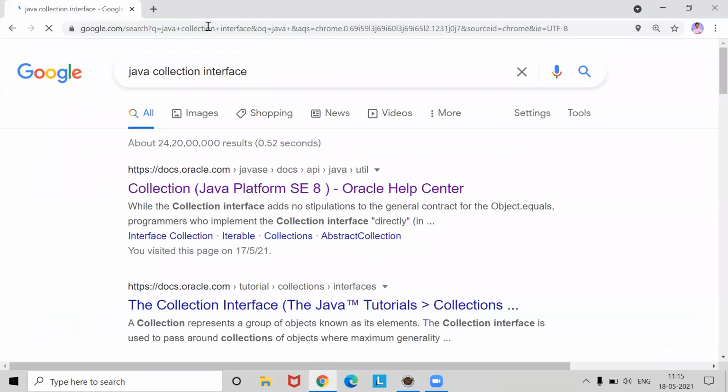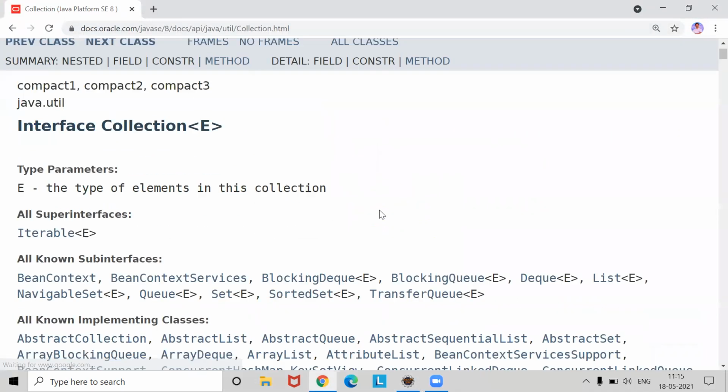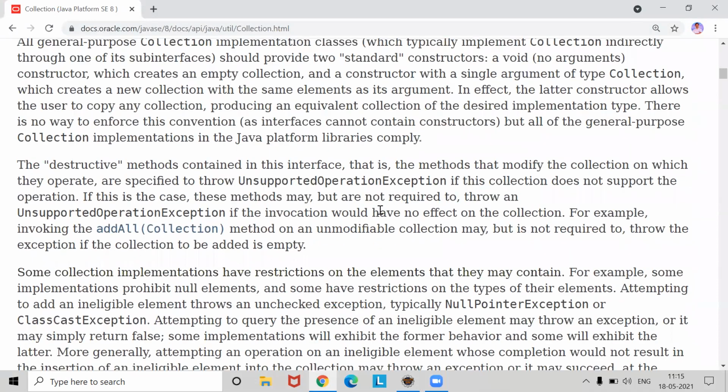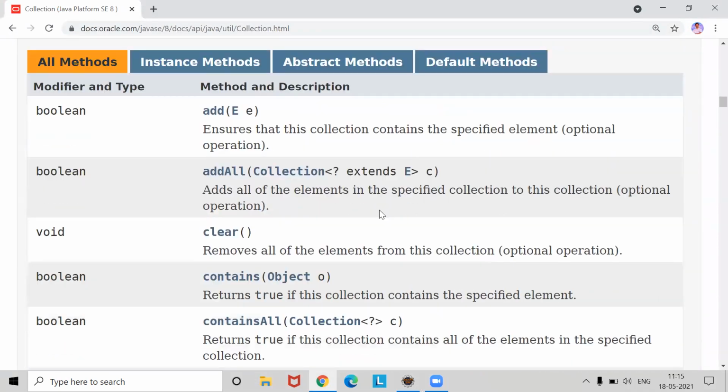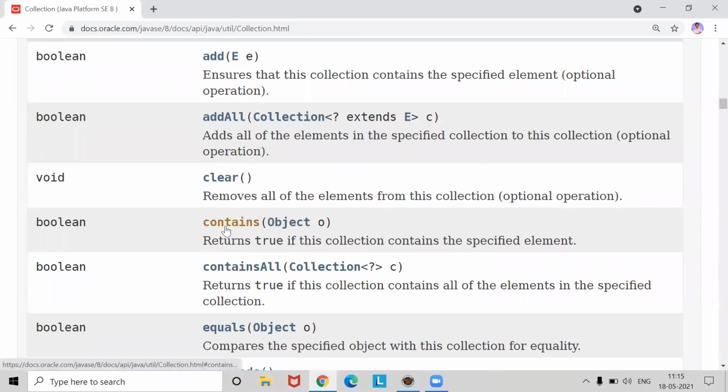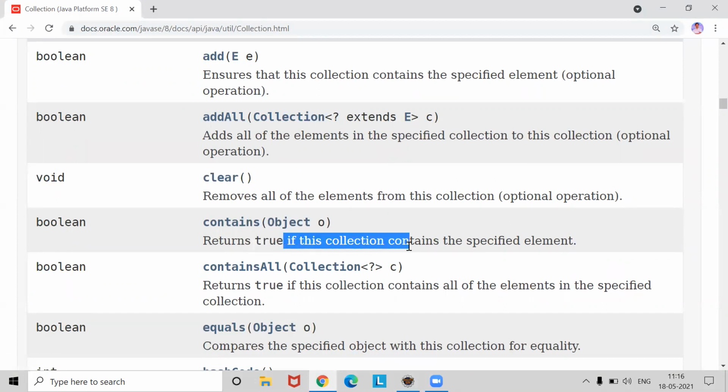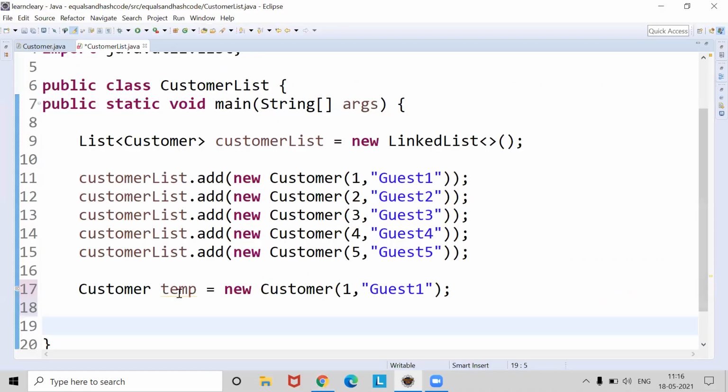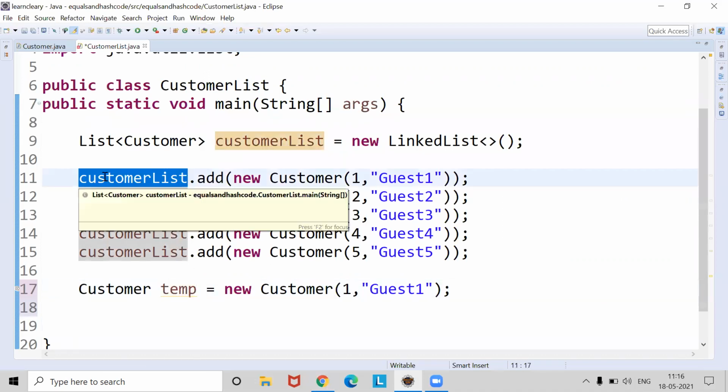Java collection interface. Inside the collection interface, there are so many methods. One among those methods is the contains method. This is the contains method. The contains method takes one object as a parameter and returns true or false whether the specific collection contains the specified element. Now, let's try to understand whether this temp is available inside this customer list.